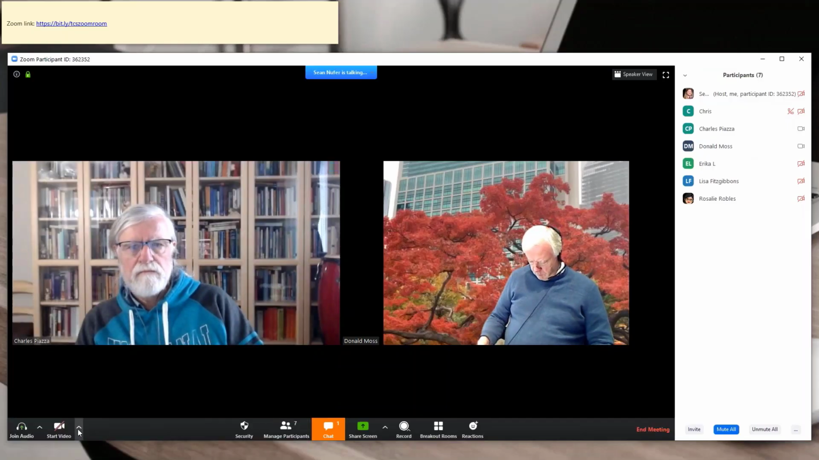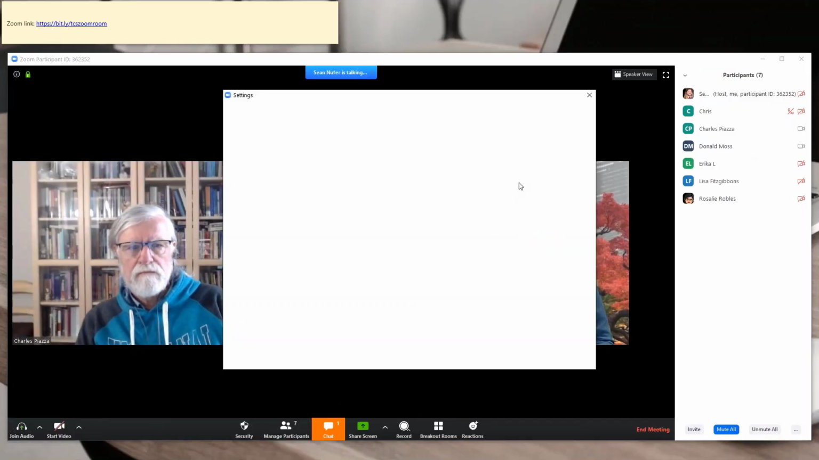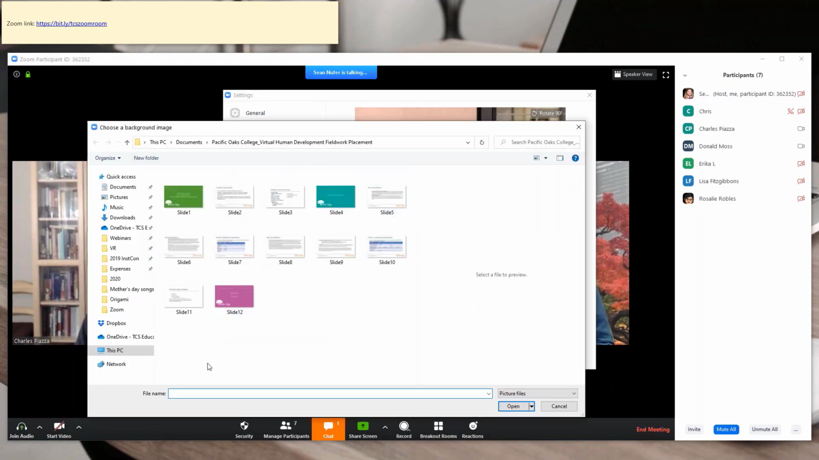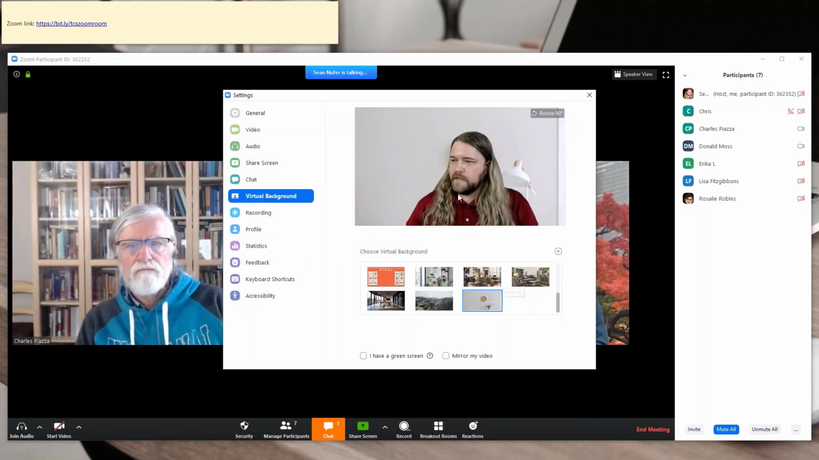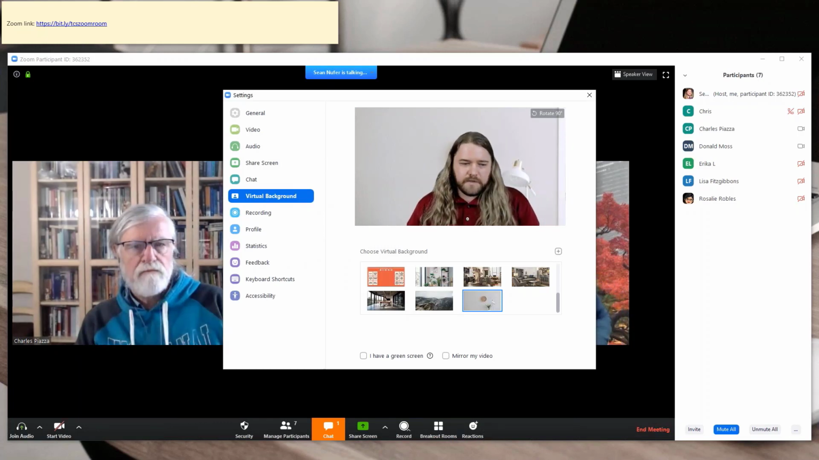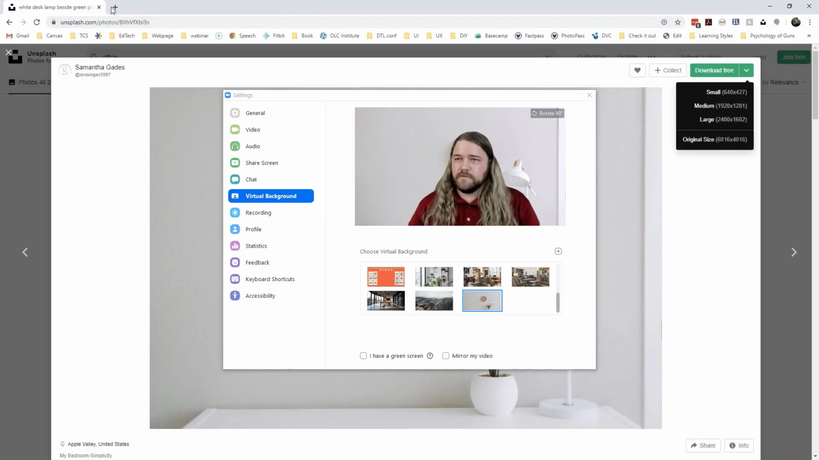All right, so I will hop back to choose my virtual background. For the plus button, I'm going to add an image, and for the file name, I'm just going to paste that link that I copied and open that, and there I have my background. Looks like it's not a great Zoom background, but you can also do a Google search for Zoom backgrounds.